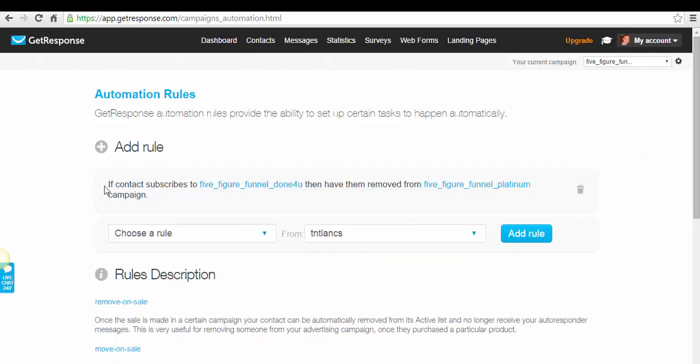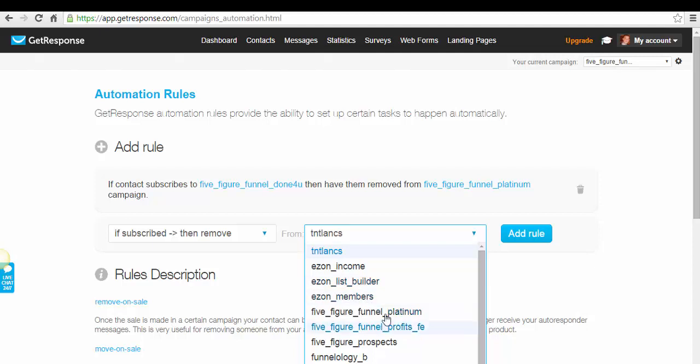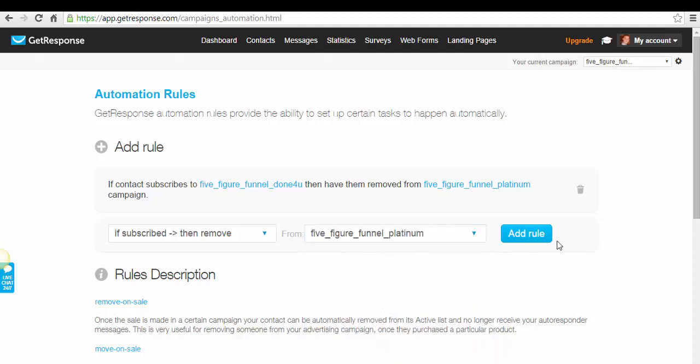And again, you'll see that I've already added it. If contact subscribes to 5-figure funnel done for you, then have them removed from 5-figure funnel platinum. And again, you do the same. If subscribed, then remove. And this time you'd remove them from the platinum and you'd add rule.